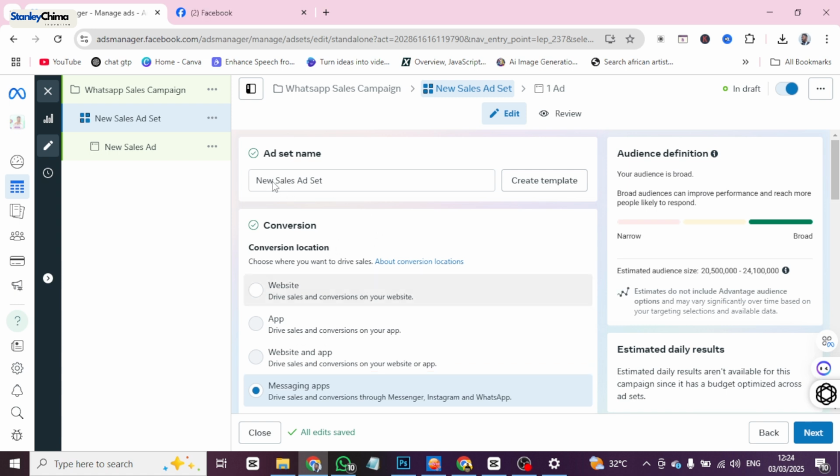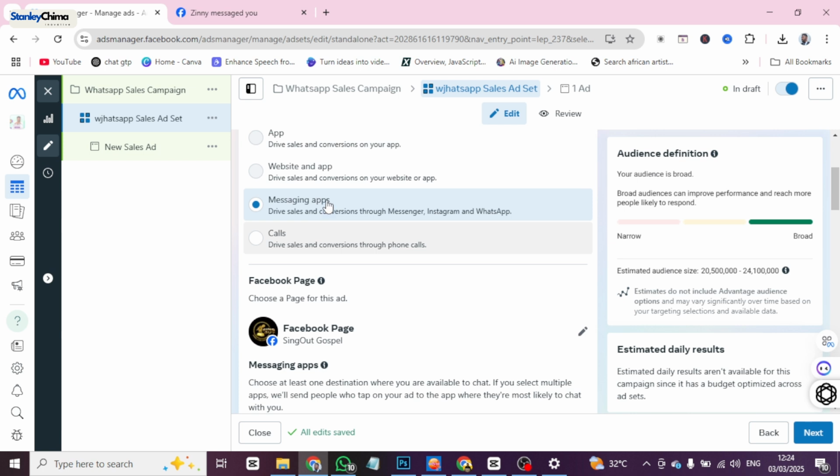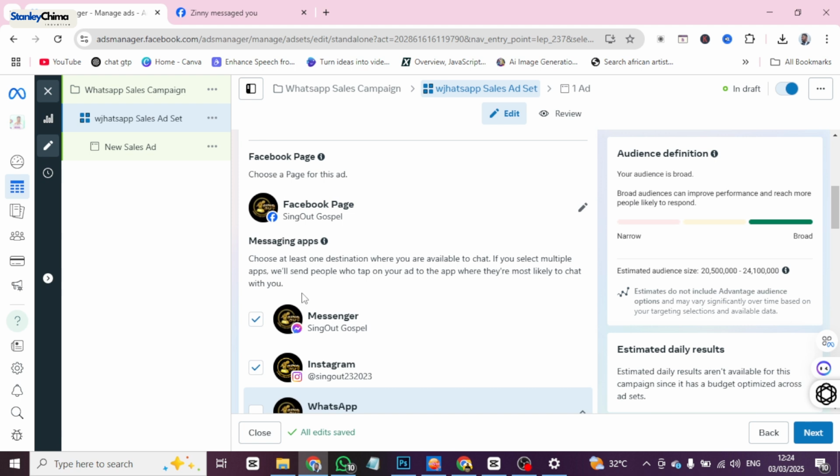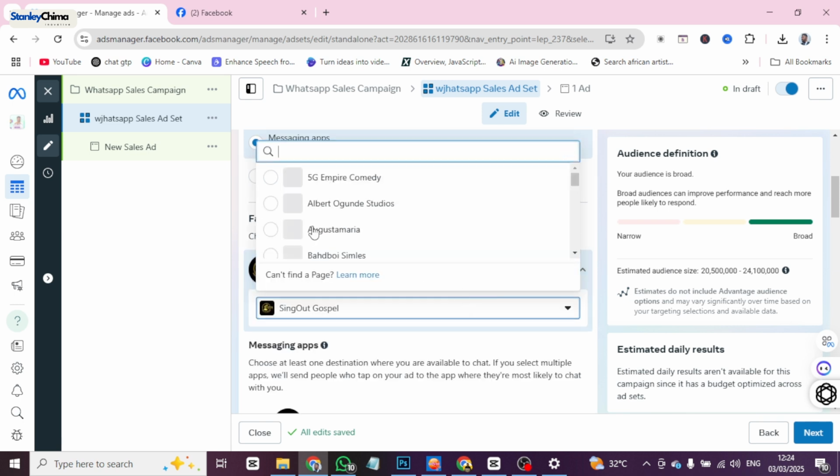So I'll rename this to WhatsApp sell ad. And here there are options: website, app, and then messaging. Now we are going to choose messaging since we want it to be WhatsApp. You choose messaging app. Now select the page. You must have already connected your WhatsApp to the page. Since this is a test, I will just use this page. I have a number of pages here, but let's just stick with the one here.